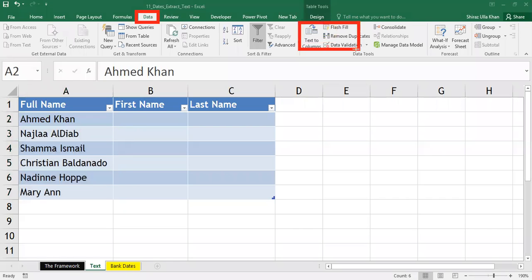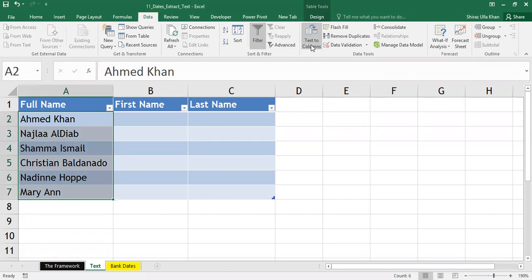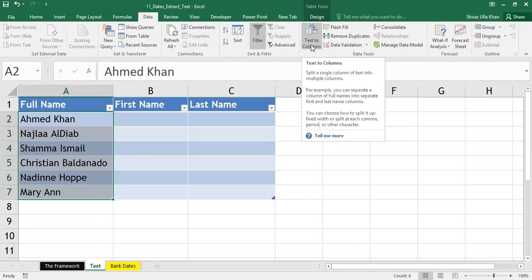In the data tools, you will see text to columns. So this is the place where we need to click. So people, let me clear the annotations again. Click on the data tab, then click on text to columns in the data tools. Sorry people, it is not sort and filter, it is in the text to columns section. So click on text to columns.